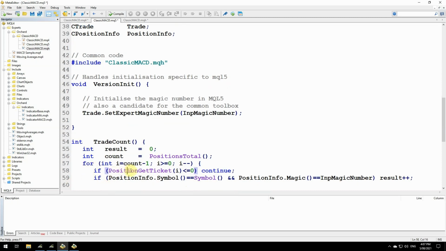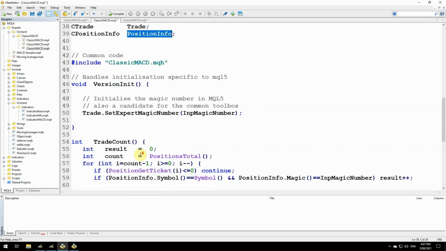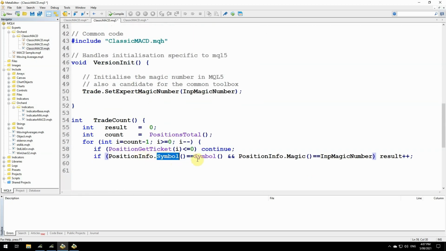If PositionGetTicket was successful, then the information for that ticket's been loaded into memory, and now I can use that position info object. Remember, there's an include that I had here that brought in CPositionInfo, and I've declared a variable called position info, which is an object. And it has a method called symbol, which I can compare to the chart symbol, and a method called magic, which I can compare to the input magic number. And this is how I can check to see that that position is for this symbol and magic number for this expert. And if those match, then just result plus plus. And that's all there is to counting the number of trades for MetaTrader 5.